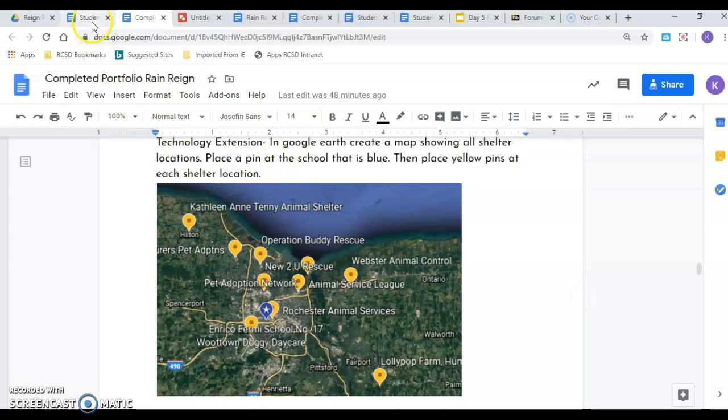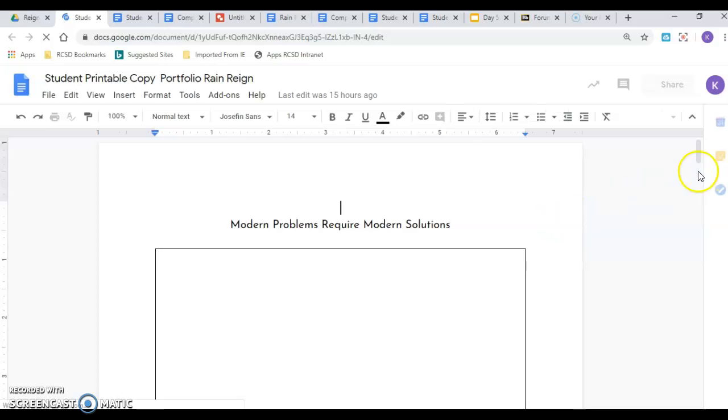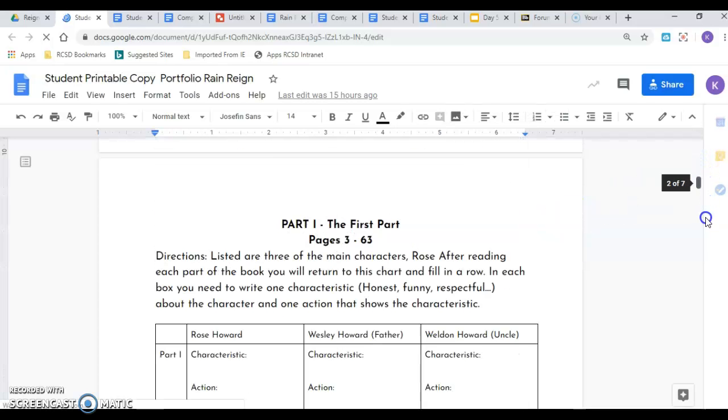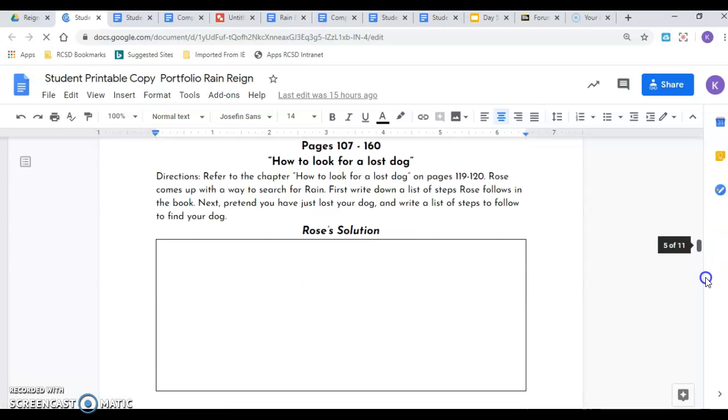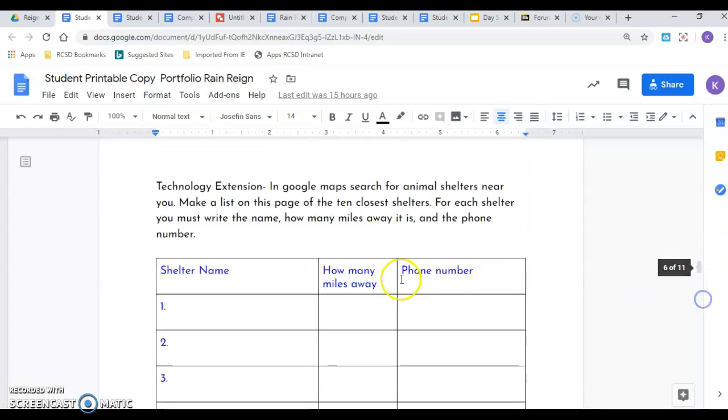And then I made this a little different for the print copy because, again, it would be hard for them to draw this or create it in a non-completed format. So I want to show you in my printable copy, it's a little different. Instead of having them have that cool map, here we go, this is what I did. Now again, they're going to search in Google Maps instead of Google Earth, and now they're going to tell me the shelter name, how many miles away it is, and then tell the phone number, because that would be important if you're actually going to call and ask if they have your dog. So I was trying to make it so that they're still trying to solve that same problem, get the information they would need to solve that problem.